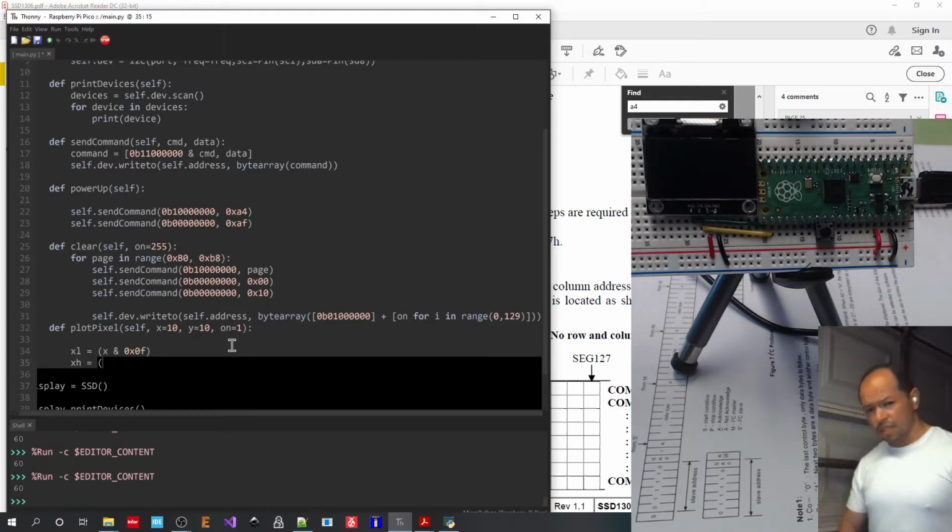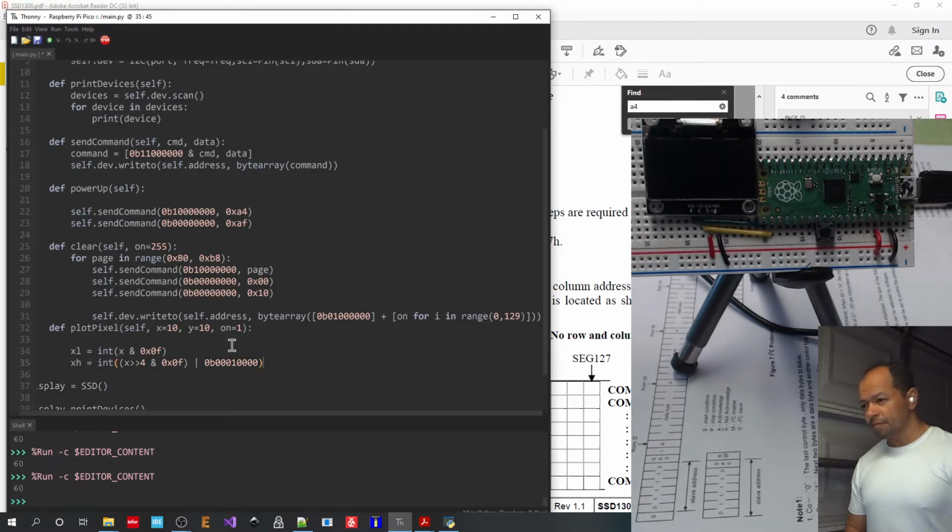For high, this is going to be slightly different. They have to be integers, so it will be an integer as well. This will be x pushed 4 bits to the right because we only want those 4 bits, and then we mask it with the same 0f. And last, we have to make sure that this bit is always on.